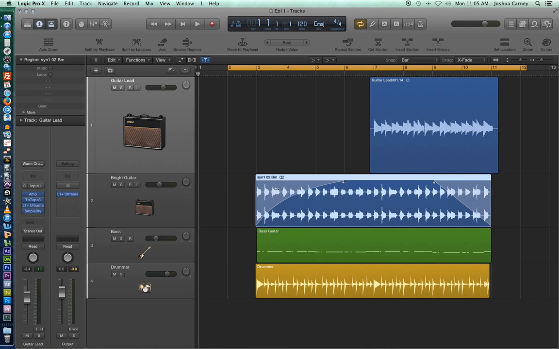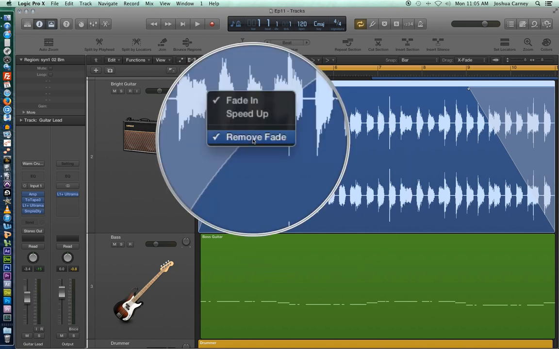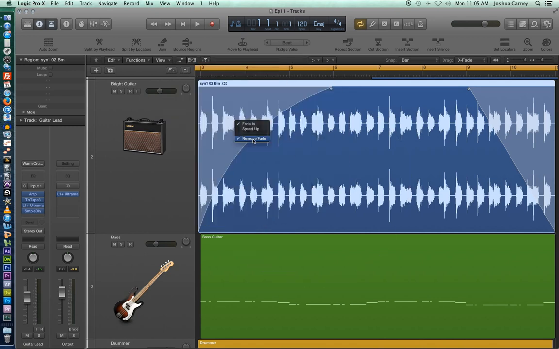Now, let's zoom in here. I'm just going to hit Z so I can see everything better. You can also right-click on your fades and choose Remove Fade, and it'll take the fade away in case you don't want it.